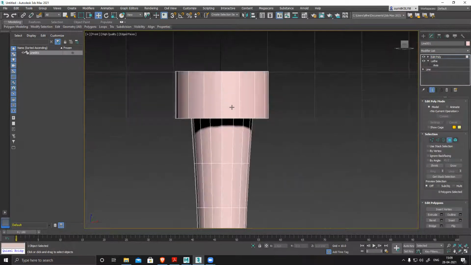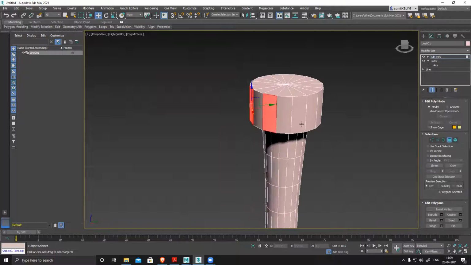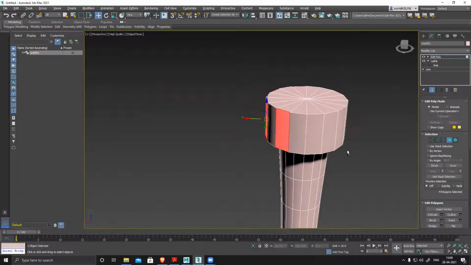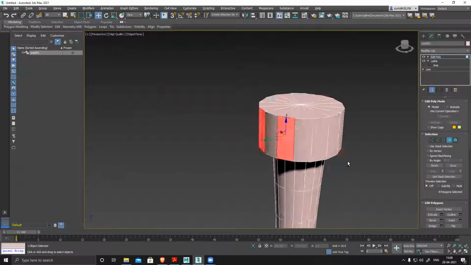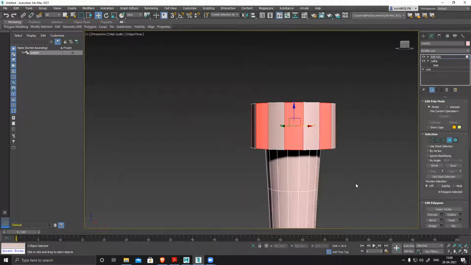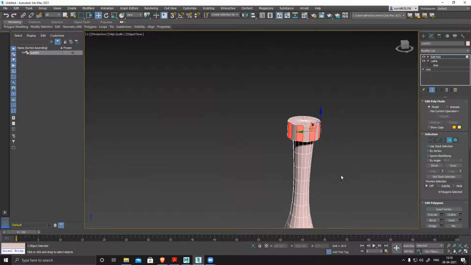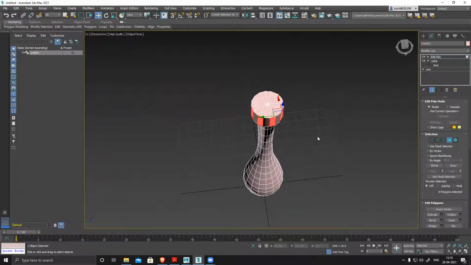Front, perspective, and alternate faces I'm selecting. Basically what I'm going to do is combine polygon modeling and spline modeling, whatever we have seen right now, we're going to apply everything and generate something here.